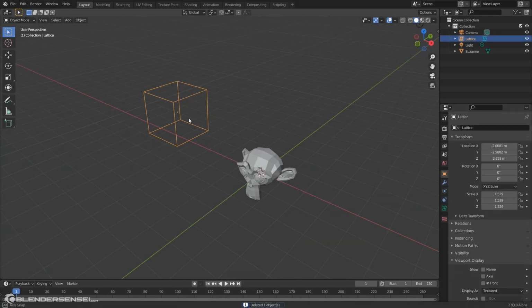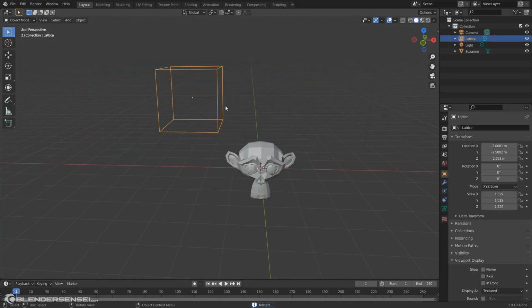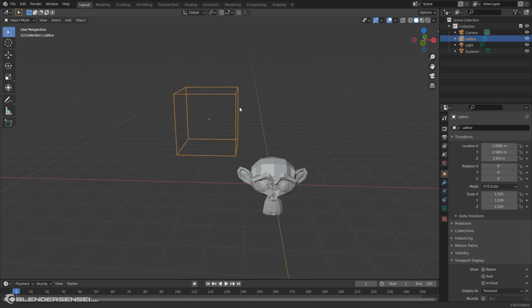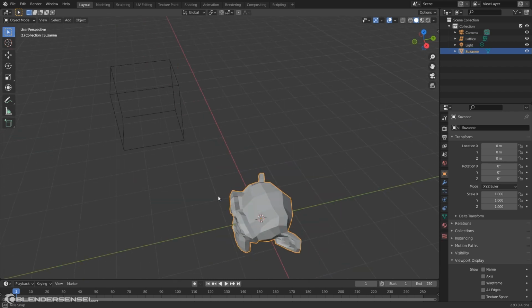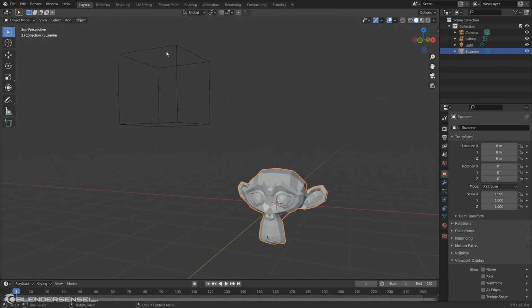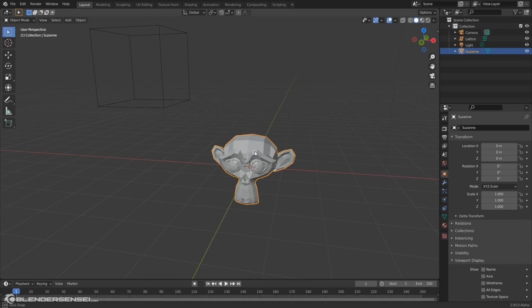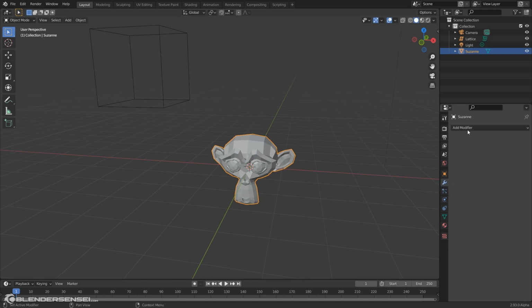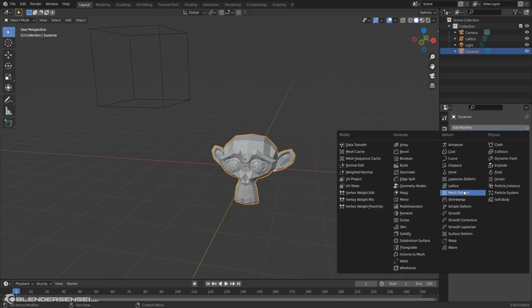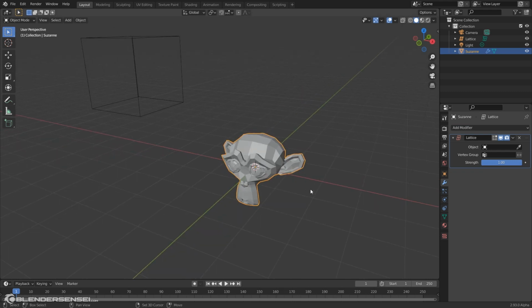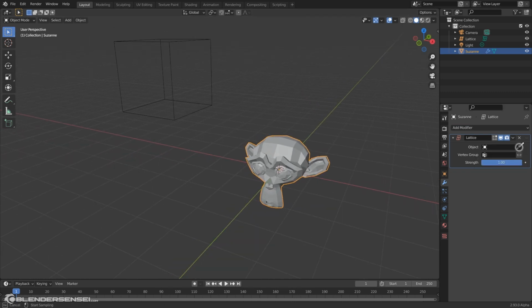So a lattice is basically useless without the aid of a lattice modifier, and the lattice modifier goes on top of the object that you want to use the lattice with. Say we want to use this lattice to control the Suzanne head, we need to add a lattice modifier to the Suzanne head. So let's click on modifiers, add, and under deform, select lattice. Then we need to choose the lattice object. So we could just click the eyedropper, then pick this lattice here.